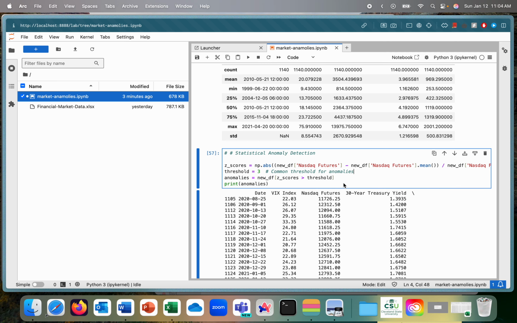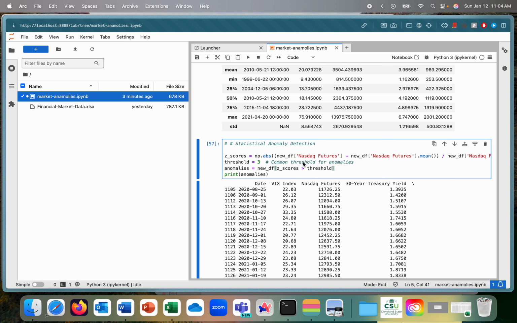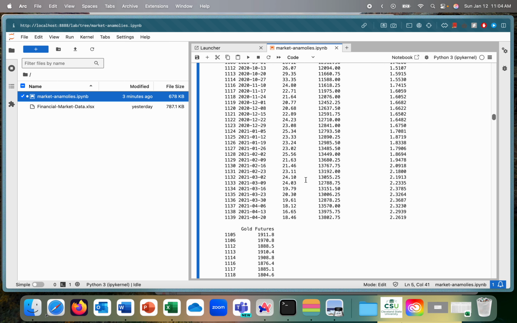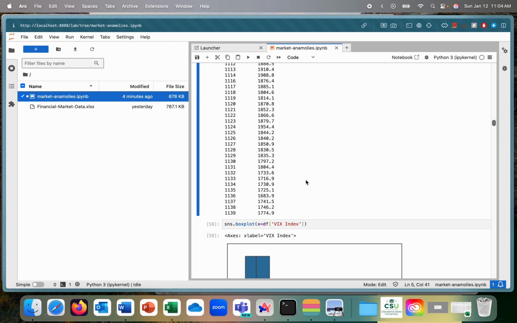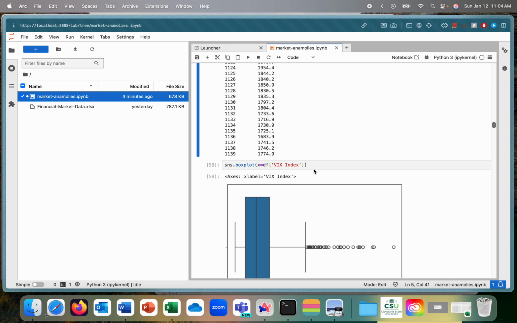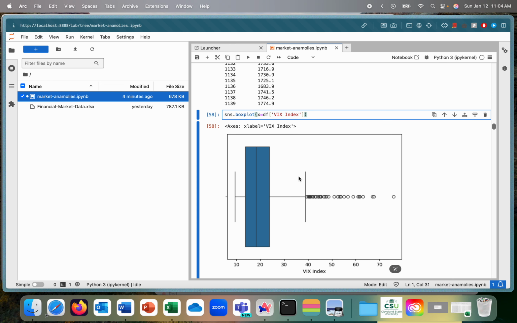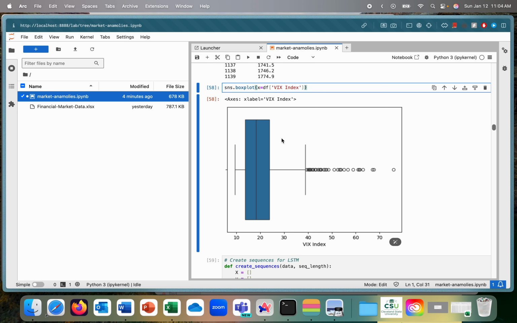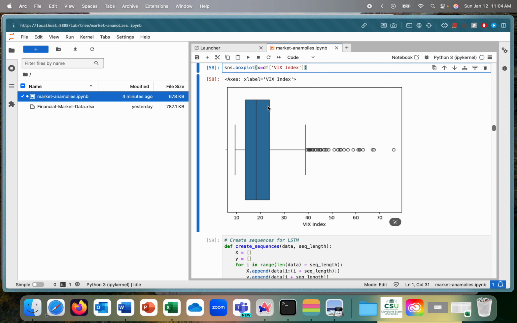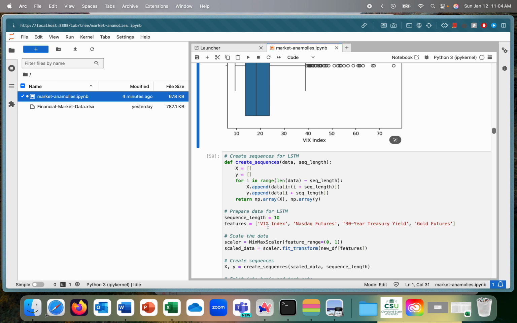Here I do a statistical anomaly detection using the z-score. I change all the values to absolute value and I compare it with the threshold, which I've given it 3. This is the answer I get. Then I plot VIX Index price over time in a box plot, and you can see the price has mostly stayed between this $11 to $27 mark.